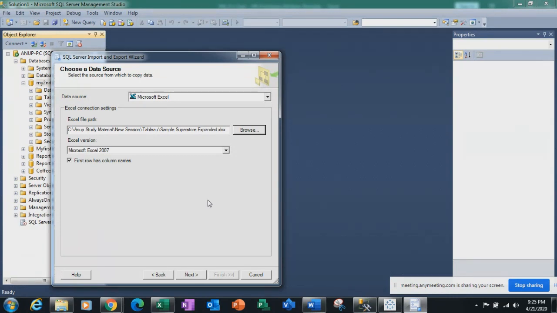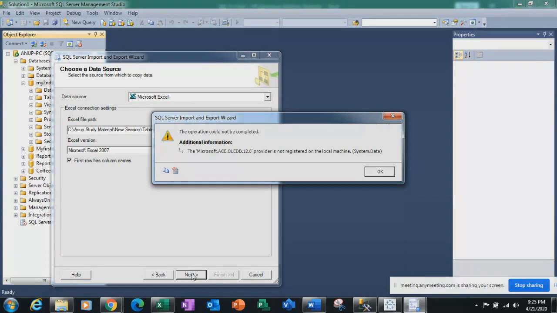Okay. Shall I go next? Yeah, please. Okay. So what it says is, Microsoft OLEDB provider is not registered. What is the Microsoft Excel version you have? I think I have 16. Okay, just see in the drop down if you're getting that.